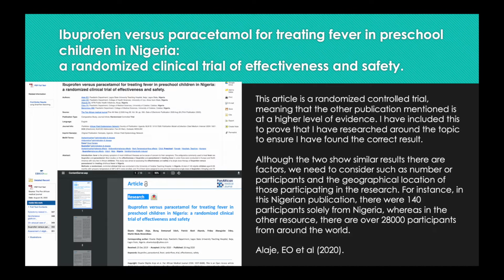A factor to also consider is the amount of participants in each study. Those in the first publication mentioned were from many different places around the world, such as the United States, France, the Netherlands, Israel, Turkey, and Iran, whereas those in the Nigerian study were solely based in Nigeria. The systematic review is also a filtered source, making it more reliable than the unfiltered Nigerian source. This is because filtered sources appraise the level of study and filter current knowledge.